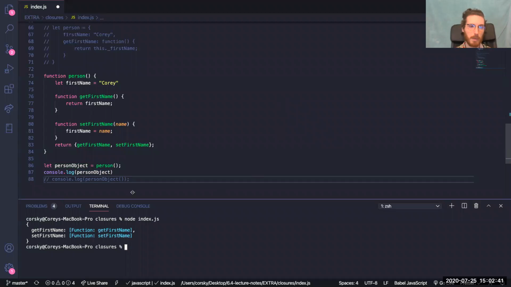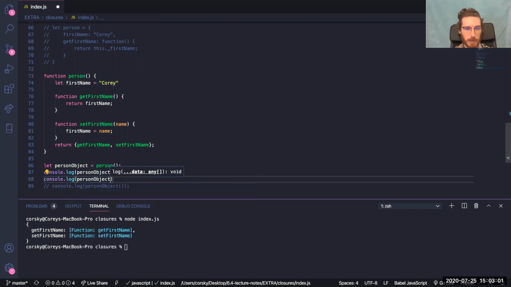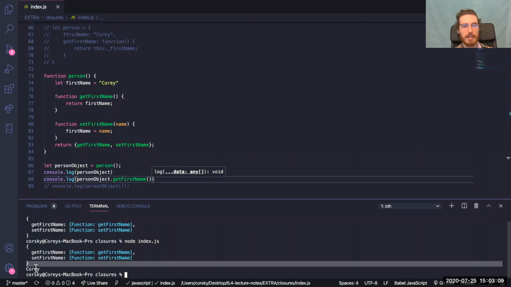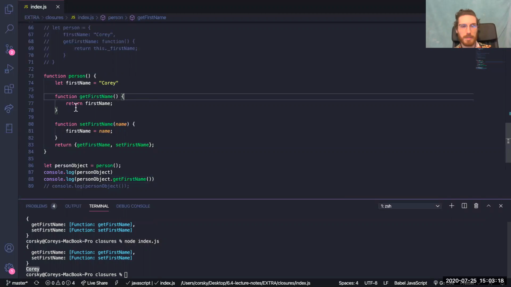So now when I look at what we get back when we invoke this person, we get this object with methods associated to it. Now you'll notice we cannot see this variable, right? It exists in there because we can call it. Here, I'll show you that we can call it, console.log person object dot get first name, but we can't see it unless, here it is right here. We can't see it unless we specifically interact with this object or the methods in the way we want. This pattern is called the module pattern.